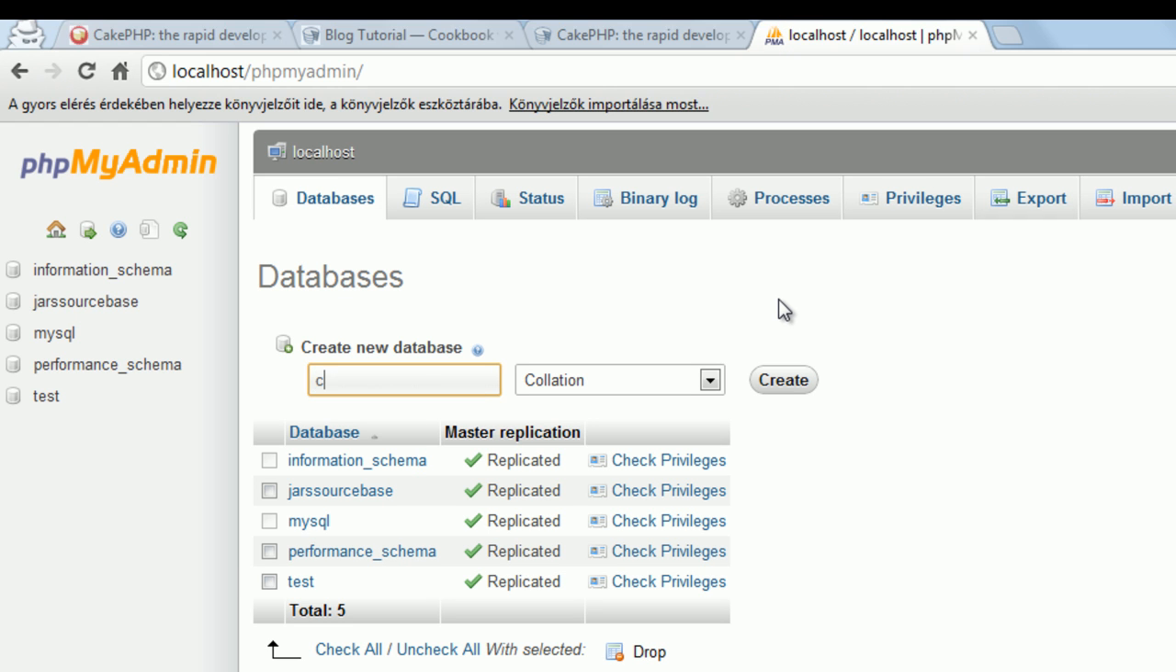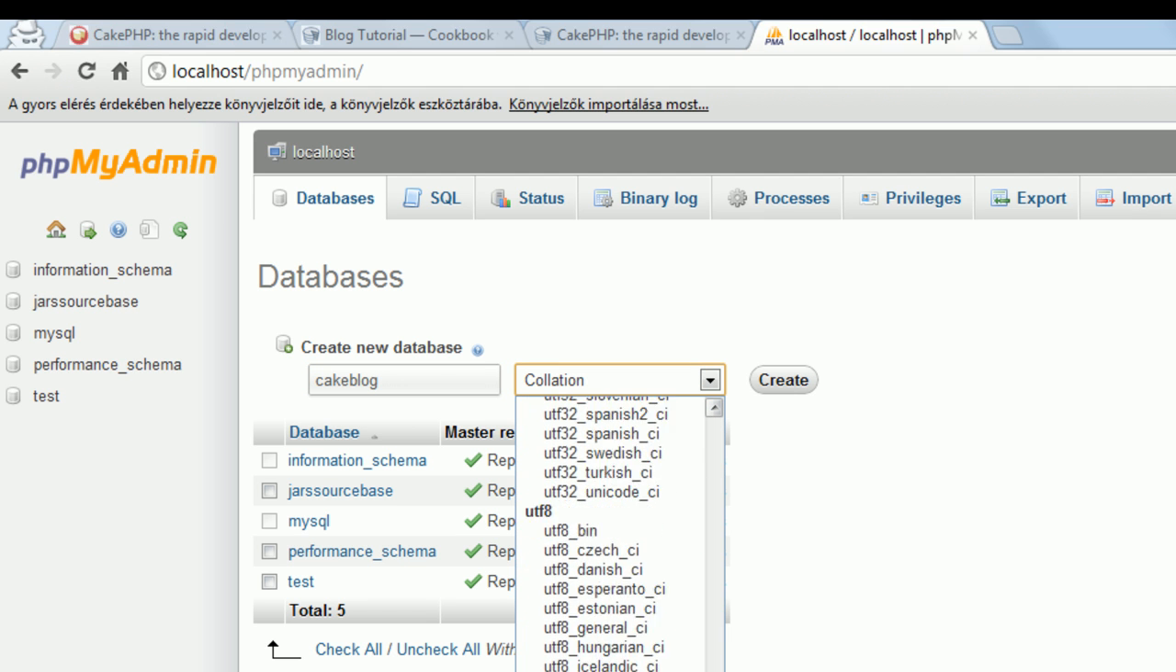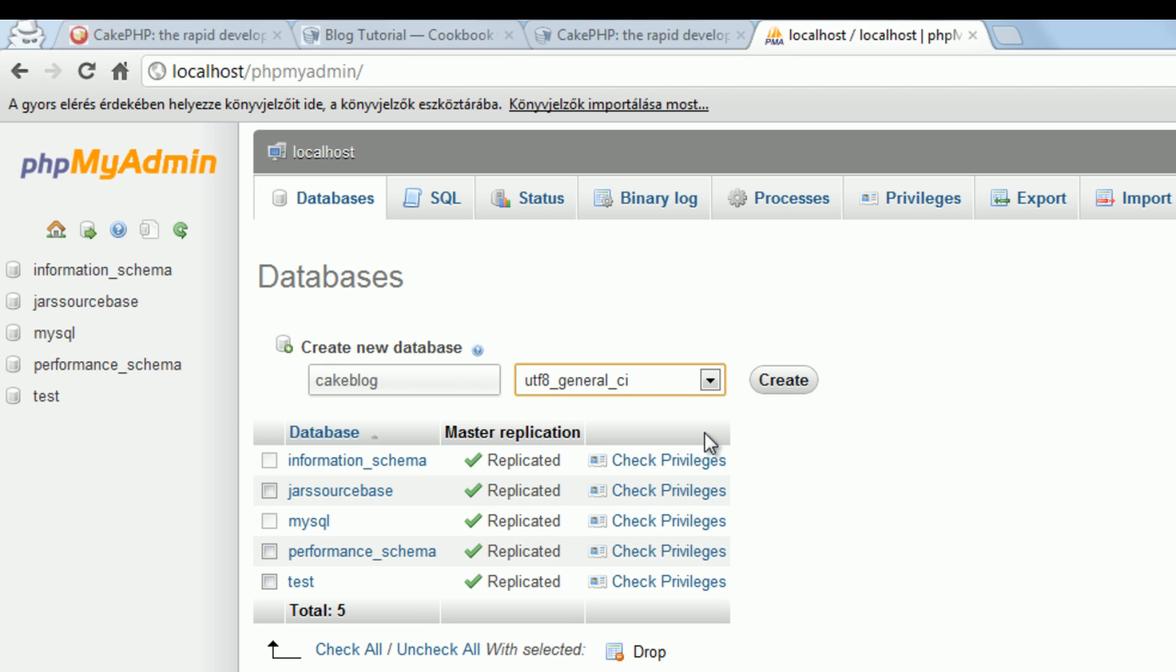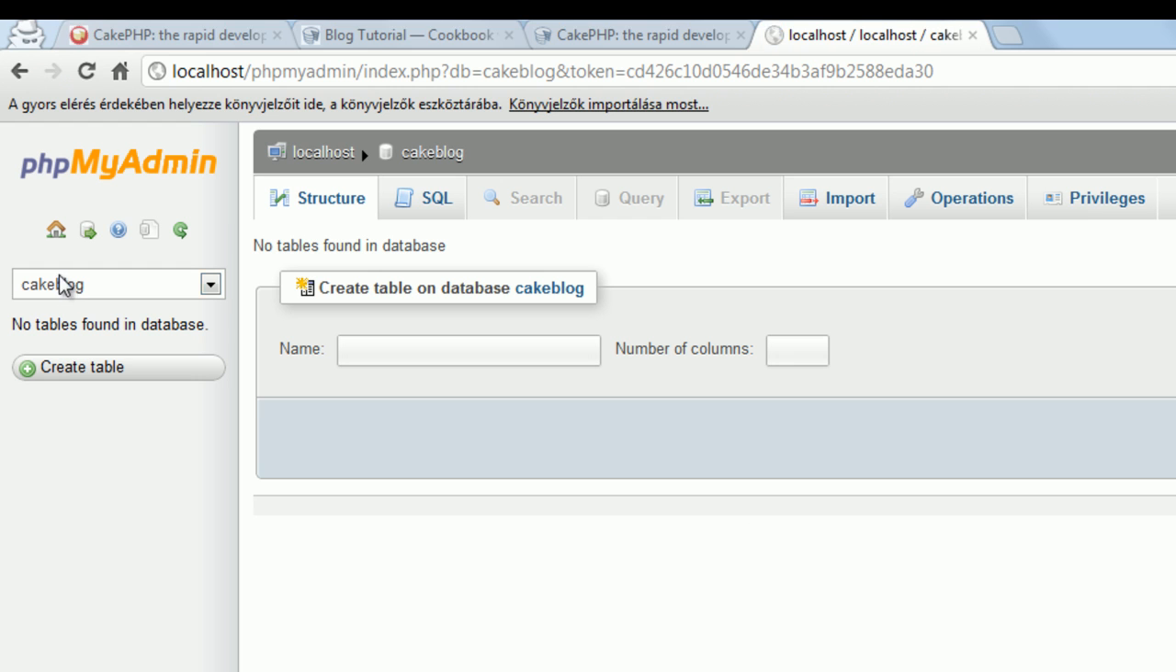I will name it cakephp, and I'm selecting utf8_general_ci to make sure that every character comes through the database correctly, and we will use this UTF-8 on the pages too. So click on create. It's done. Select the database. Now you can see it's totally empty. No tables, no records.